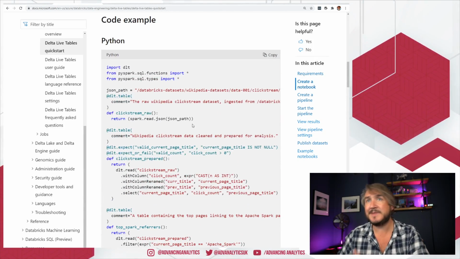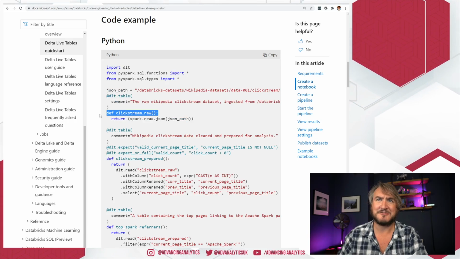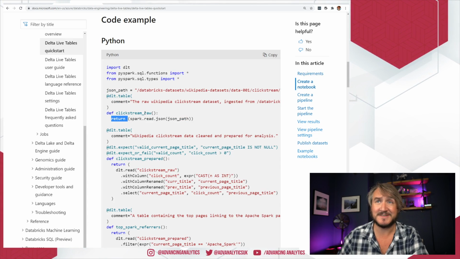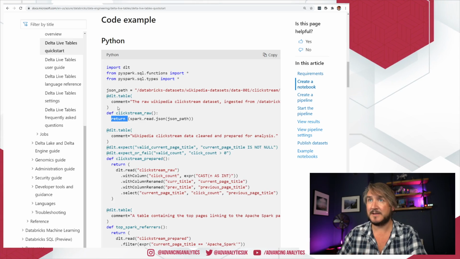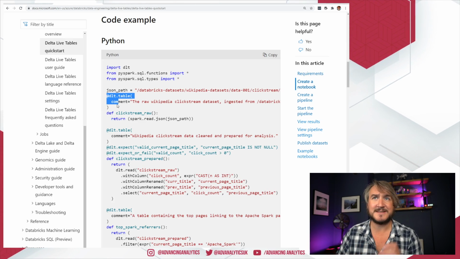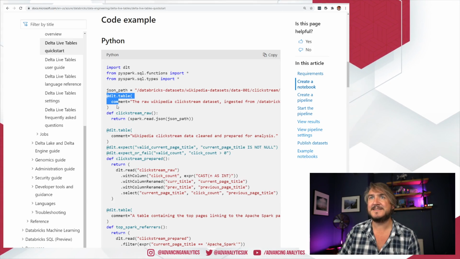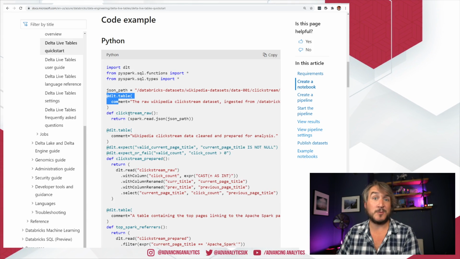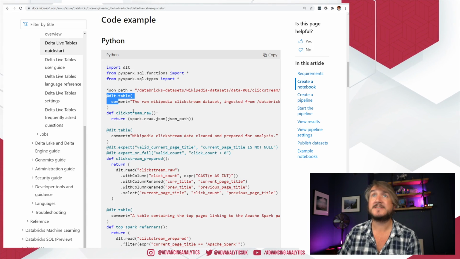In the standard one, we've got to wrap it inside a function. We need to define a return for what the data frame is going to be. We need to have this little @dlt.table decorator. Basically, the SQL side is just a little bit more in line with what we expect.